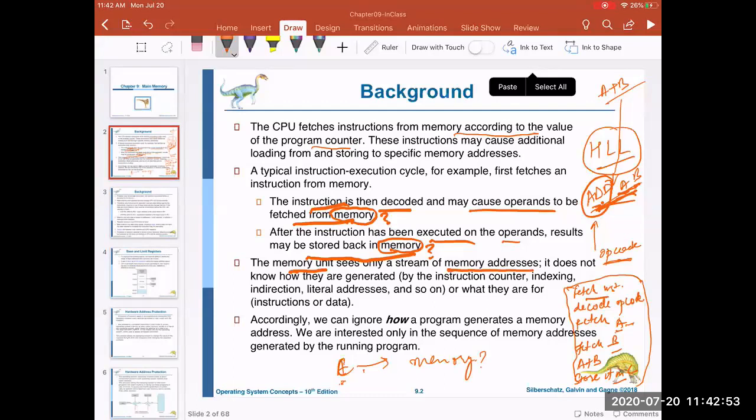We ignore how the program generates the memory addresses. We are not bothered about this particular part right now, but we are interested only in the sequence of memory addresses generated by running a program. Whenever a program is executed, how it generates different addresses, and how we use those addresses to fetch data from actual memory.